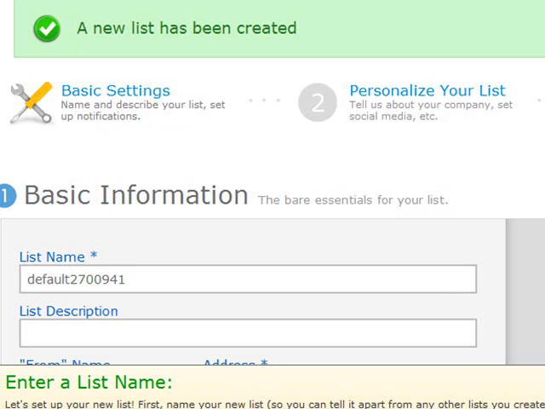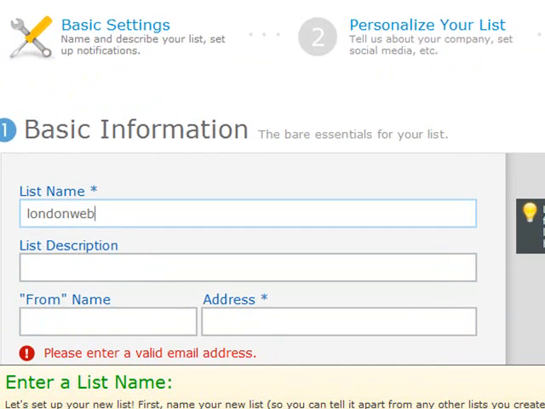and then you'll be taken to this basic information page. So at this point you need to give the list a name, and you can put in a list description if you want. You should put in who the message is coming from, John Smith, and an email address.